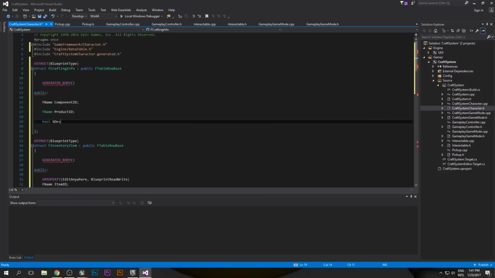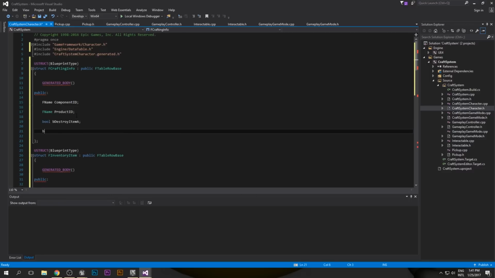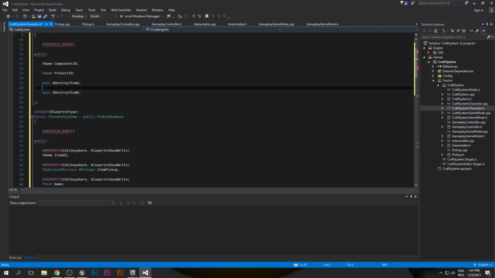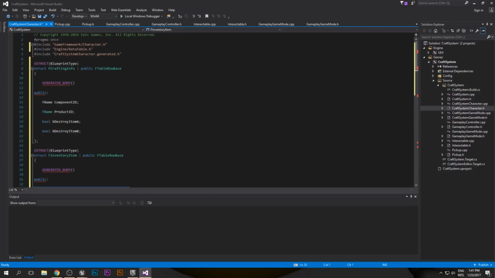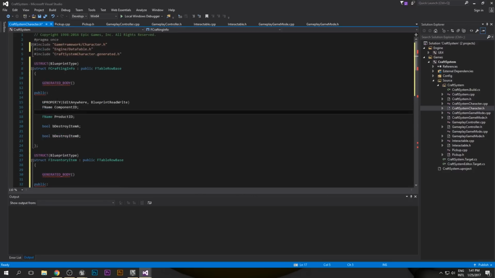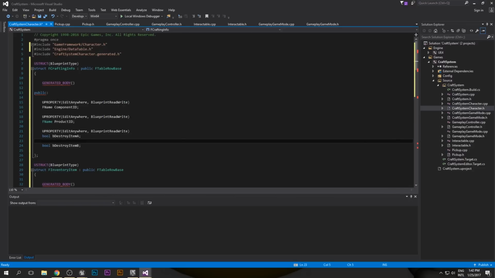And then I'm just going to add two bools here. Destroy item A and destroy item B. And again, we need our UPROPERTY on there, so we'll just add that to everything, like so. So let's quickly explain what all this is.